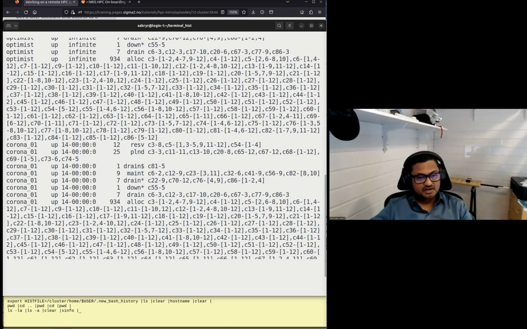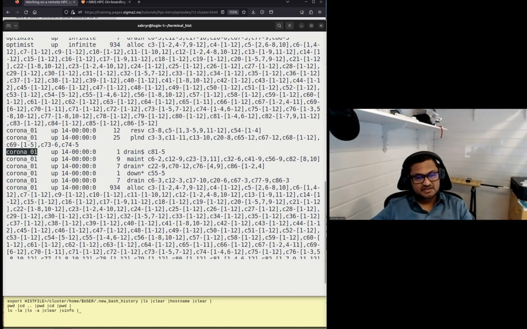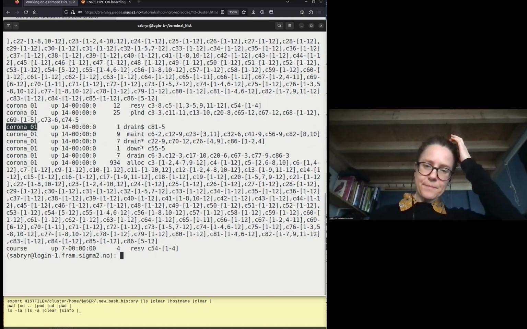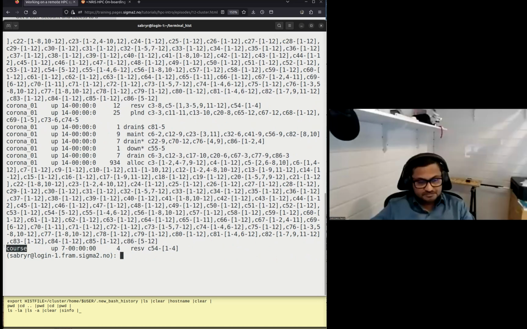Then this Corona machines. Maiken, remind me to talk about this a little bit when we come to the scheduler about these reservations. Okay. And this course machines. So this is a specific machine that we reserved for today's course. That information is useful as well when we run the jobs.